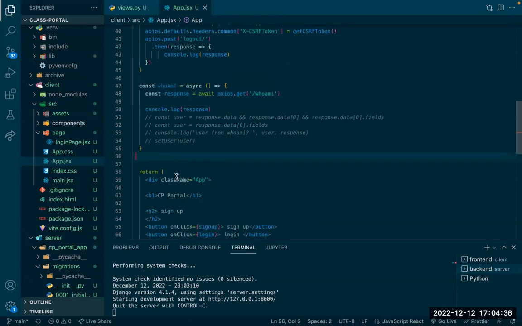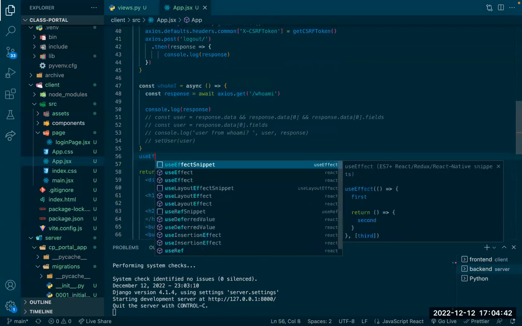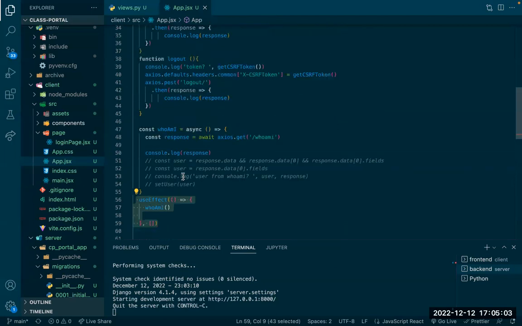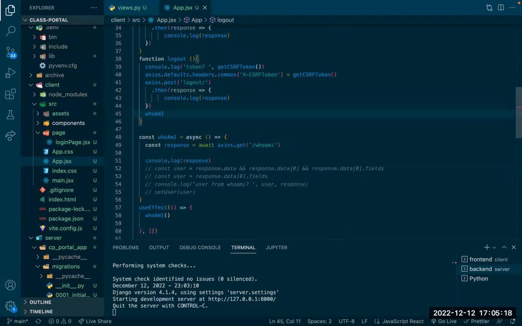So I can do this. I can use a useEffect. useEffect, I don't need a return right now. This is going to be empty. And I'm just going to do who am I? So this will call this who am I function when the app first renders. Another time where I want it to check who am I is after I do a logout. So logout. Who am I?